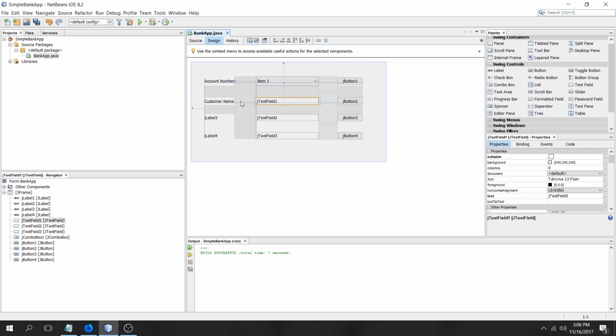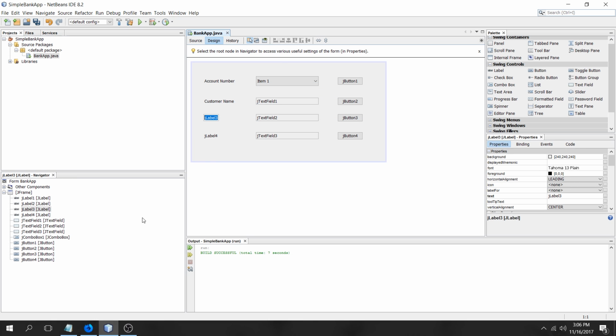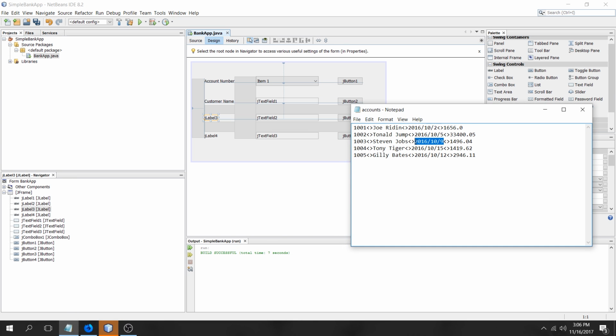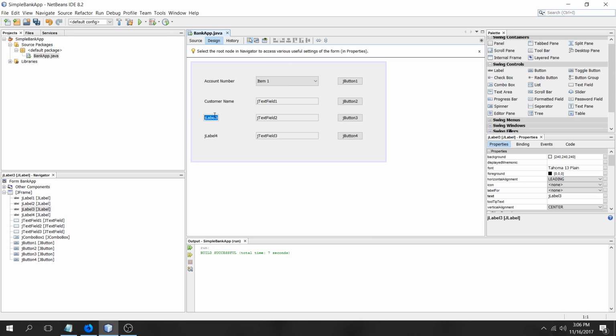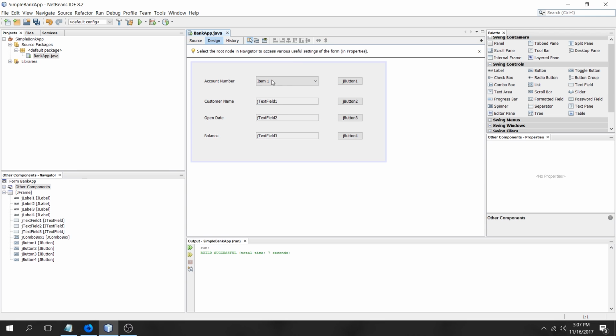So yeah, I'm just gonna name all this. See, customer name, and then what's next? The open date of the account, right? So we're gonna read off this text file and create a bunch of accounts, and we want them to display here, and we want to be able to use these buttons as different sort of functions. Let's see. So here we have account open date, and here we have balance, right?